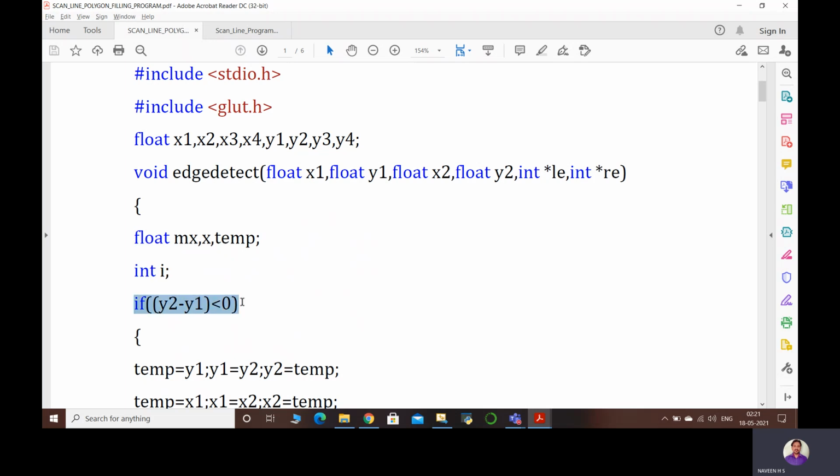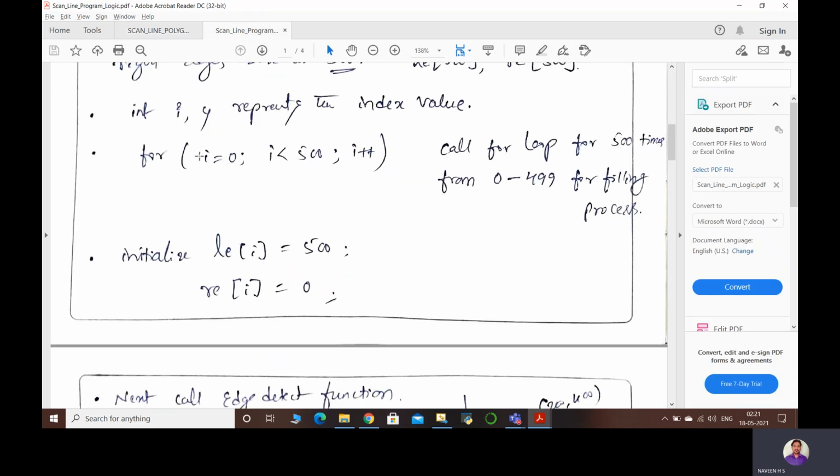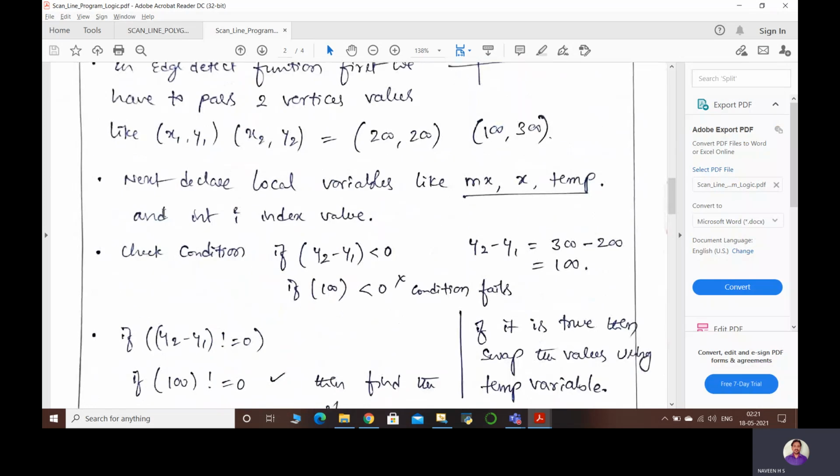If suppose y2 minus y1 is less than 0. Okay. So I will come back to the logic here. Same thing. That one only I'm explaining here. See, so this is the one. This is the one. Edge detect function is where I'm going to start.